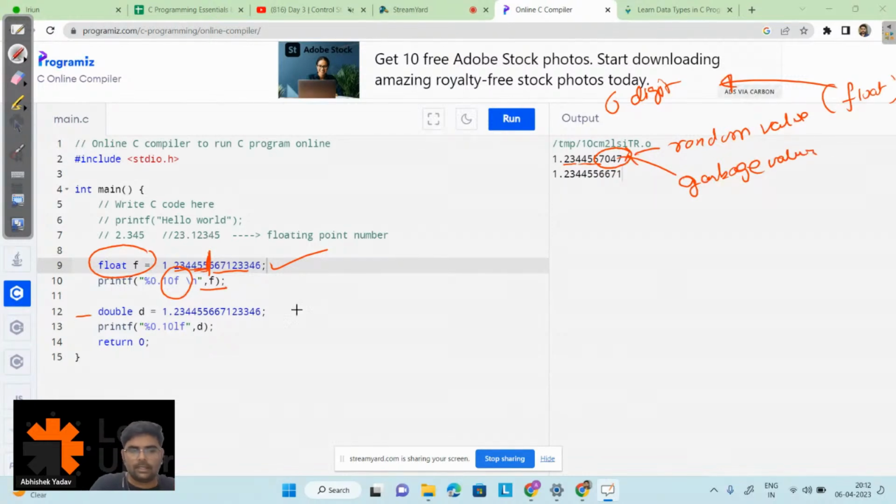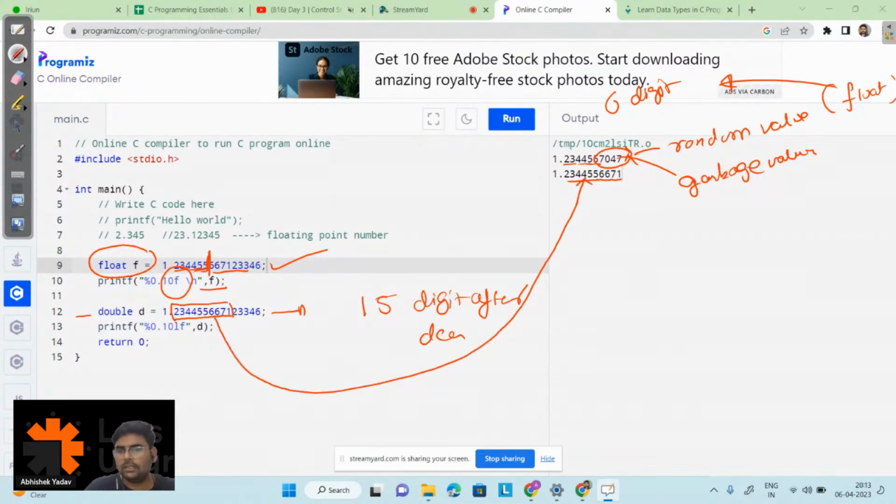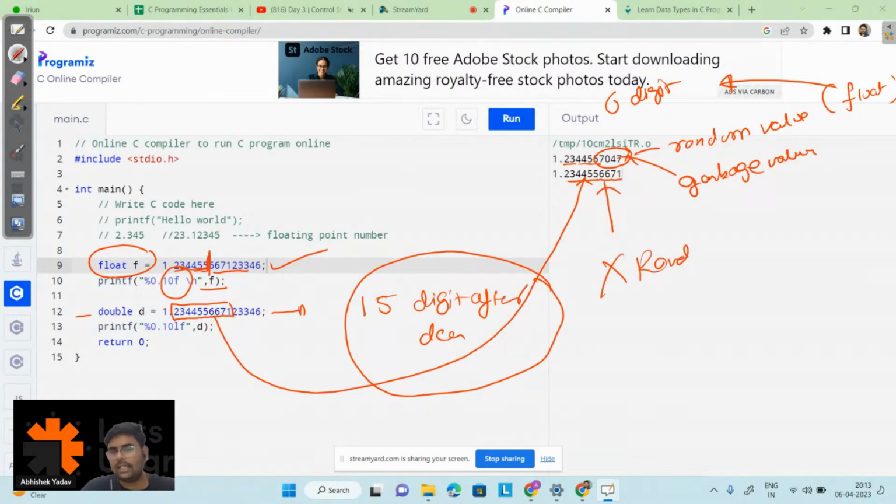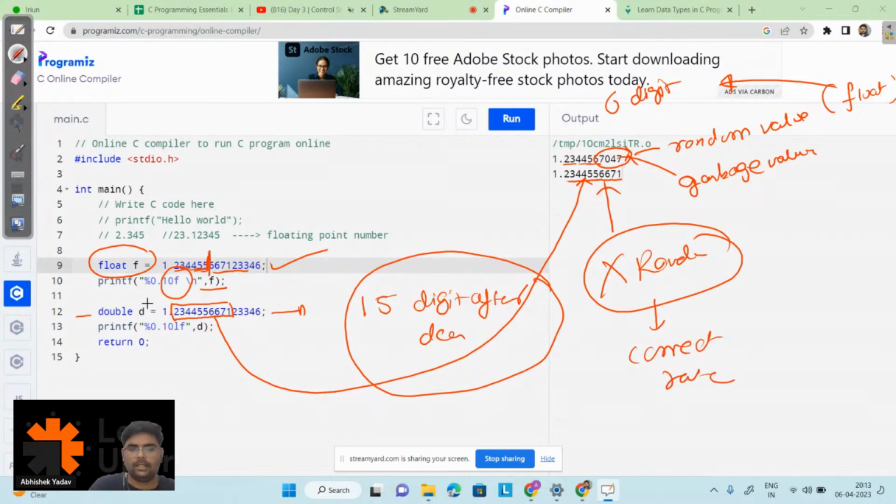Similarly, if I look at double, I know for double I can print up to 15 digits after decimal. So let's try to match the data. We are getting 2 3 4 4 5 5 6 6 7 1. So here also 2 3 4 4 5 6 6 6 7 1. So I am getting the correct data, right? This data is equal to this data. Why? Because for double we can print up to 15 digits after decimal. So that's why I am not getting any random value here. I am getting the correct data for double.